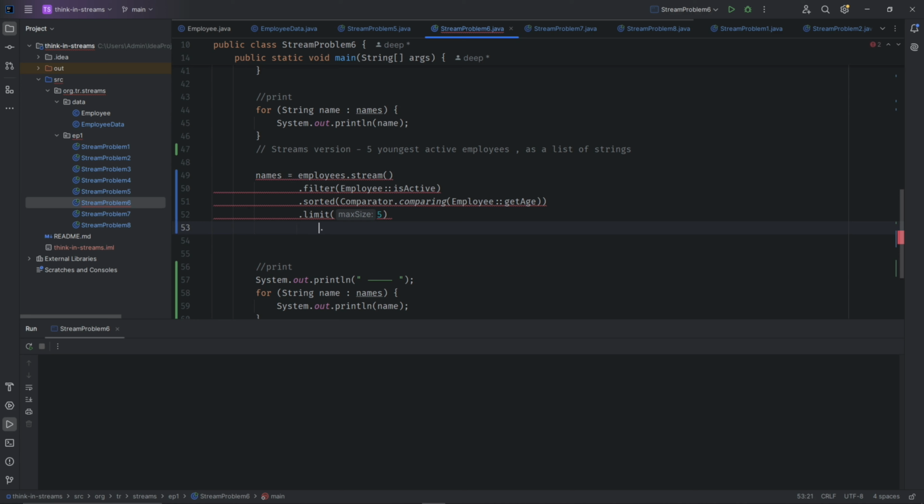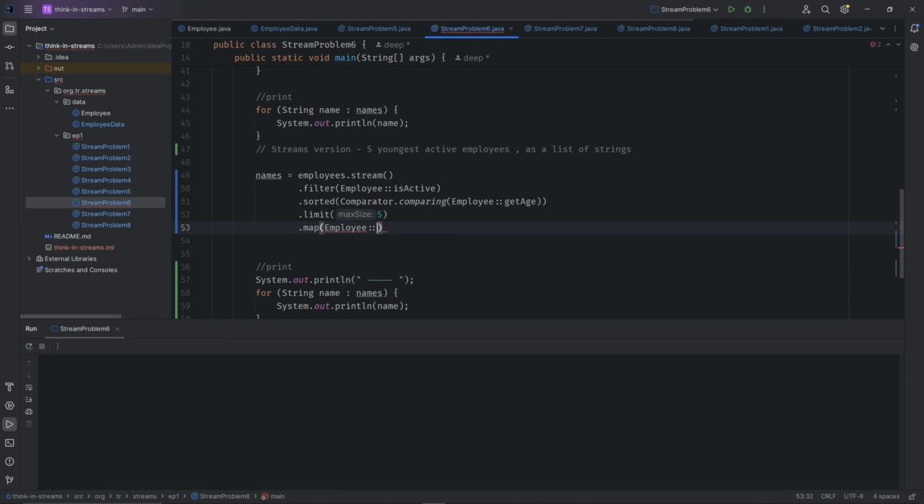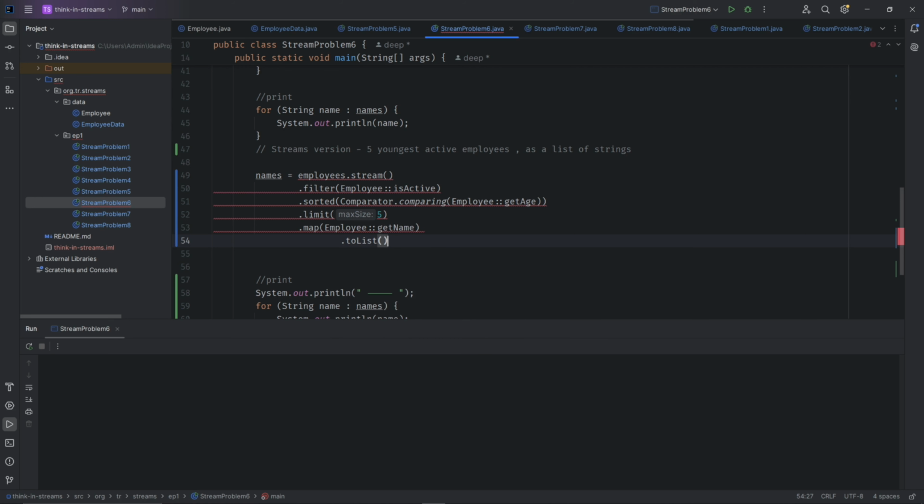Also we don't want to convert it to a list of employees. We want to map it to only the name. So what we can do is map to a string using getName, since we only need the name inside a list. And then we can convert this using toList. So we can convert it to a list of strings using the toList function. If you see, we started with a stream of Employee, and when we applied map, it became a stream of String.